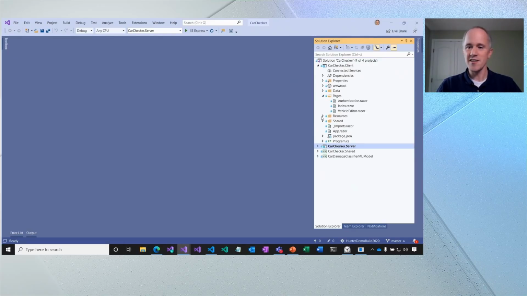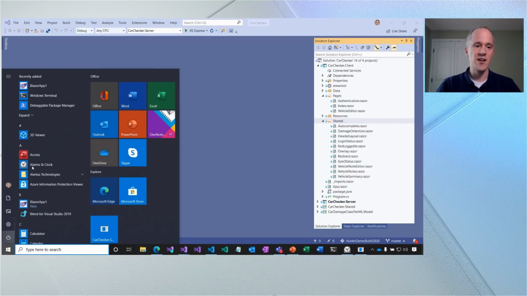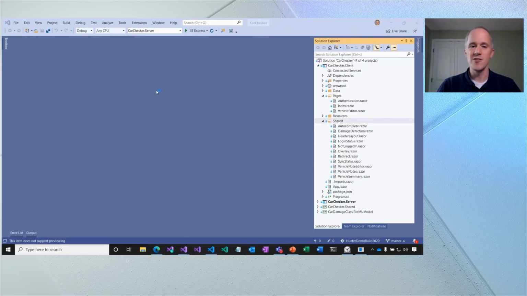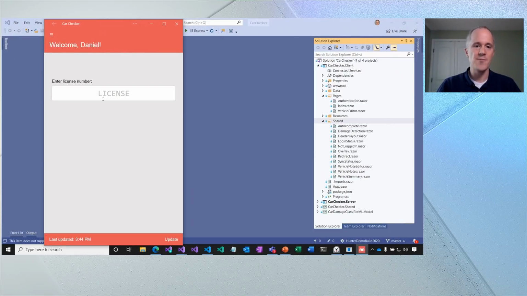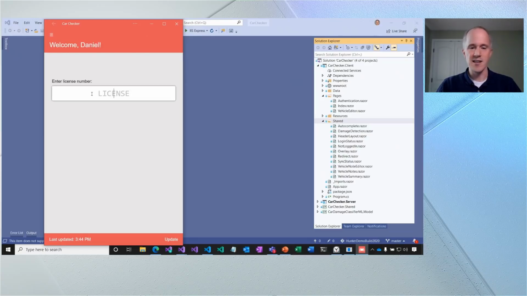And you can see, it's got quite a bit more going on. It's got quite a bit more UI. Now, I've already built and run this app, and it's a PWA, a progressive web app, and I've installed it locally on my machine. So I should be able to go in here, and there's Car Checker showing up in my Start menu. Let's go ahead and launch that. So this is a Blazor WebAssembly app now running in that nice native shell as a PWA. You can see that I've logged in. It supports authentication.